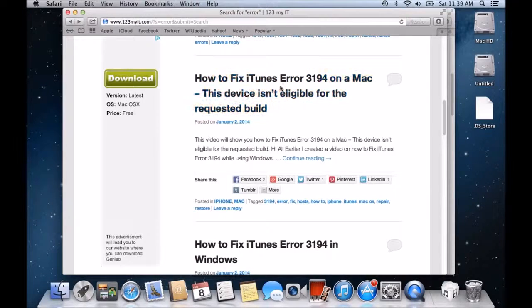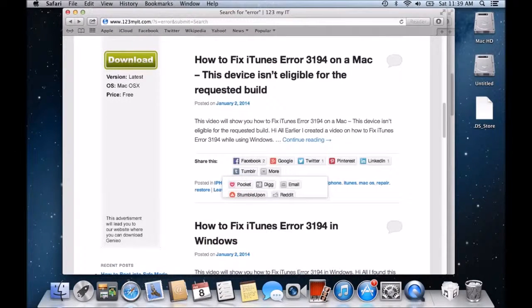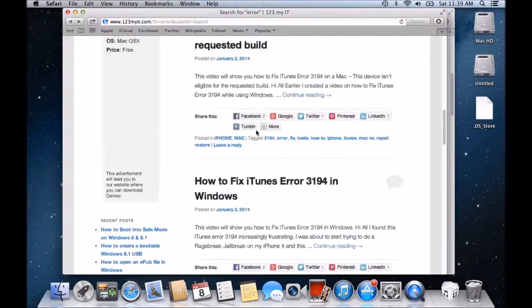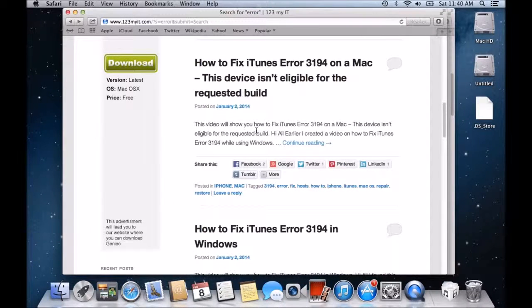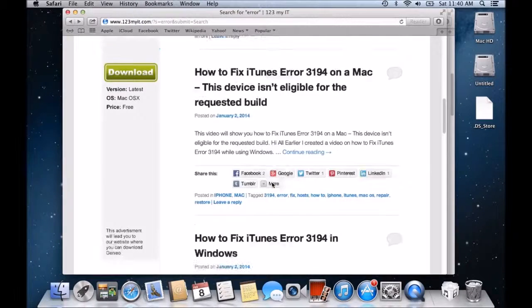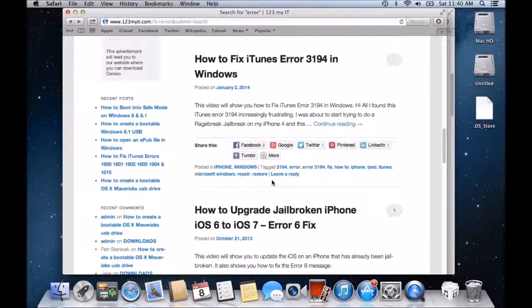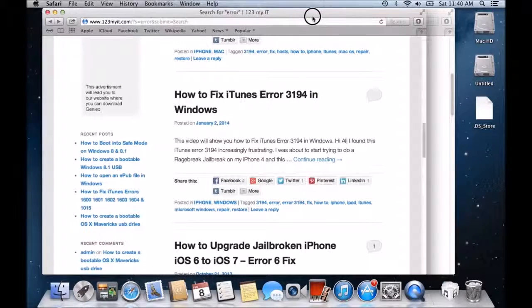The next one is how to fix iTunes error 3194 on a Mac. Okay, or if you're getting this device isn't eligible for the requested build, if you're getting that error, and how to fix it, or how to fix that same error in Windows. Now this is an error where the iTunes can't connect to the Apple servers, and you need to go in and change your host file. Okay, so let's just go back here.